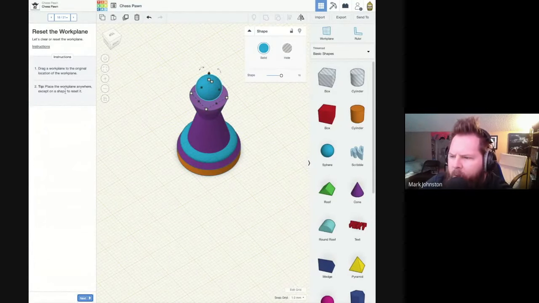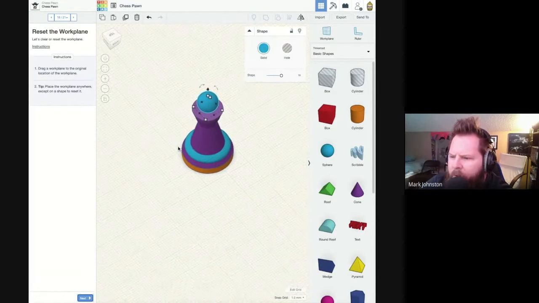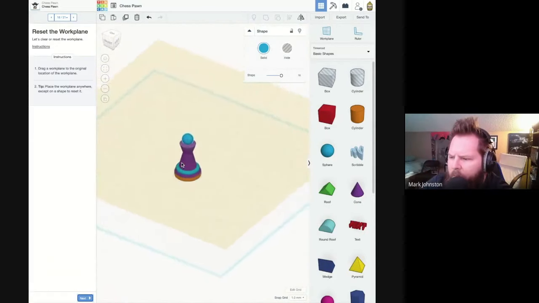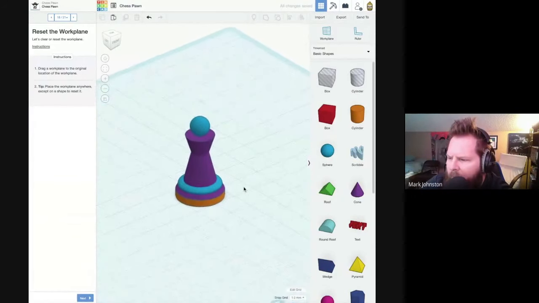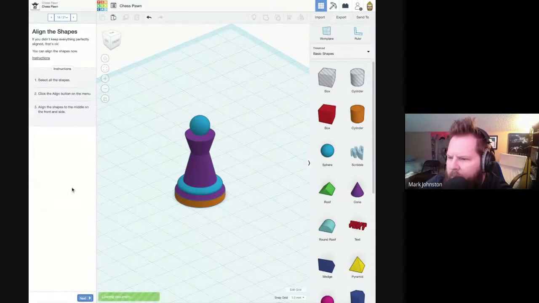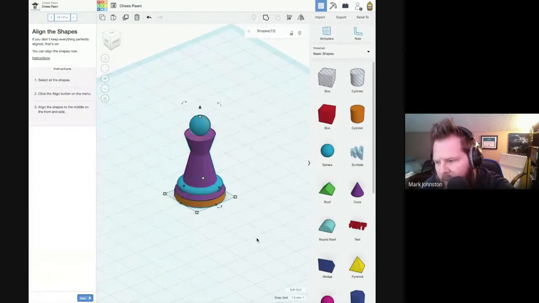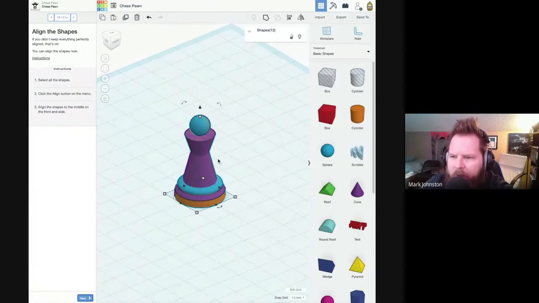Okay, drag the work plane to the original location of the work plane. Okay, so it means to just grab one of these, just put it there. And now we're back. All right, let's click next to select all the shapes. So I can do that, or I could do Control A. Control A is select all, by the way.